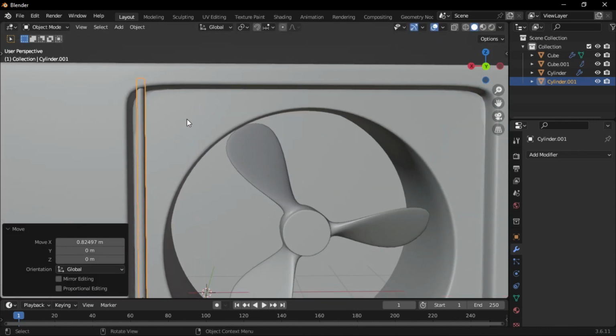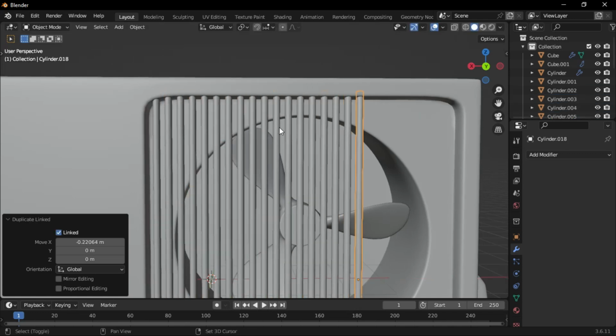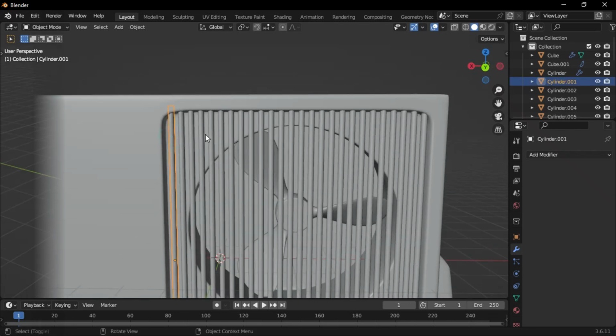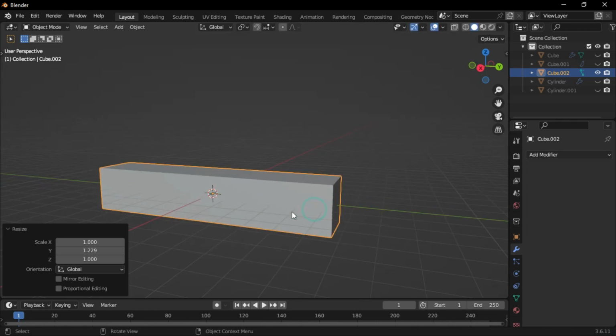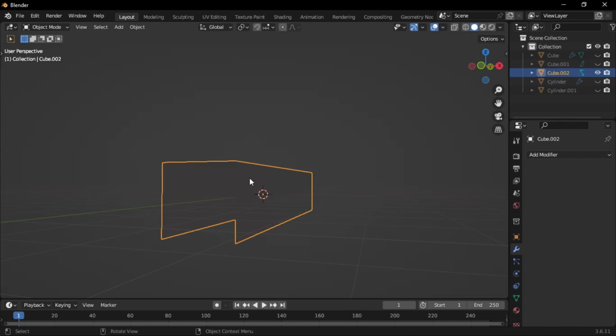Then, use Alt-D to duplicate the cylinder so that the object has one geometry. To repeat your last command, press Shift-R. Select everything and hide them by pressing H, then add a cube. Go to Face mode and select the faces like this, then delete them.